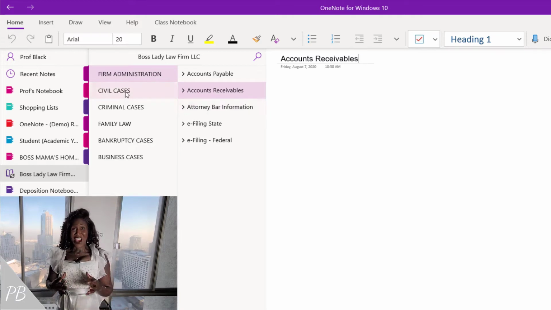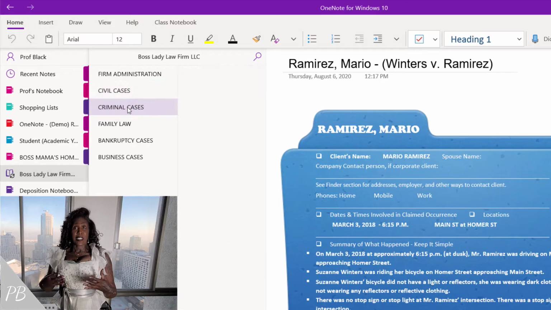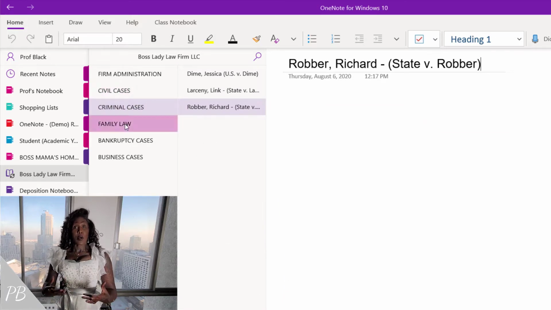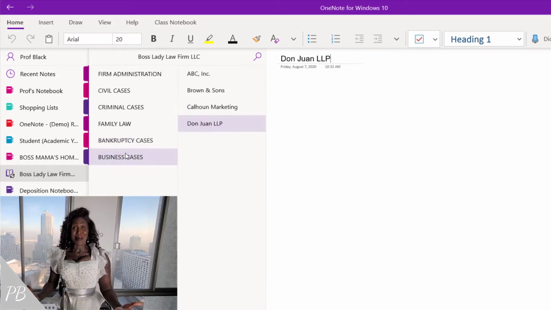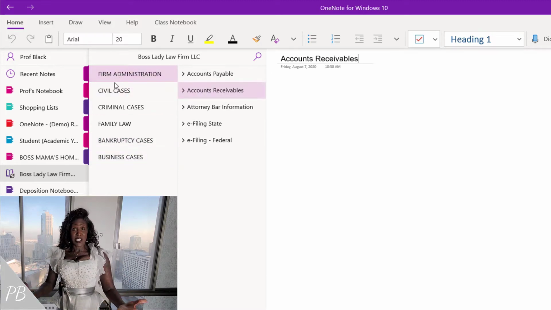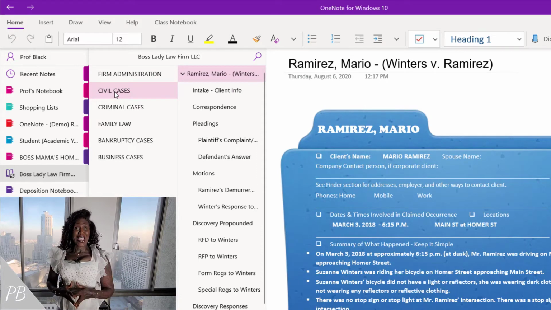Then I can have my case files separated, if I want, by civil case files, criminal case files, family law case files, bankruptcy case files, business law case files, etc. And so I can take a look at this particular sample civil case file. And so, okay, now these are all of the sections in my civil case file.